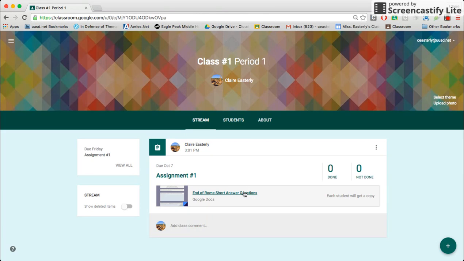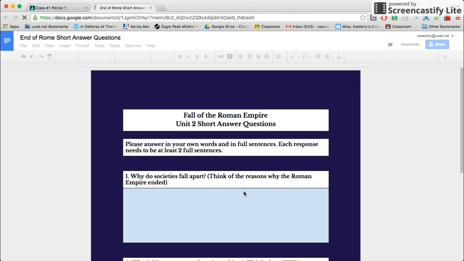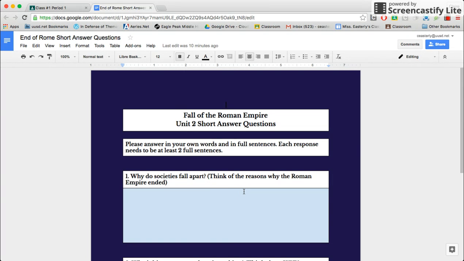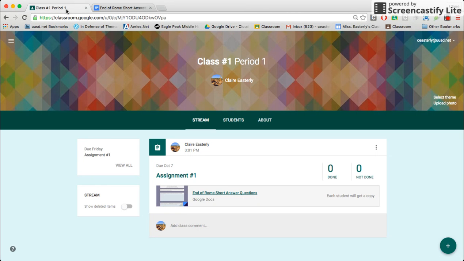So students are able to click on the assignment. They can type in the assignment. It's theirs personally. You can see when students are working on this, everything is timestamped. At the top, you can see that the last time I personally worked on this was 10 minutes ago. So everything on Google is timestamped. It's awesome. So back to Google Classroom.